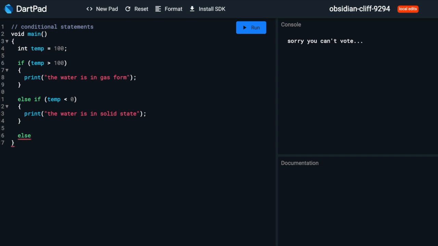with no condition because its condition is in between this. If the temperature is between 0 and 100, then we need to print the water is in liquid form. Perfect. Terminate this line. Now as our temperature is 100, it will first go to this.